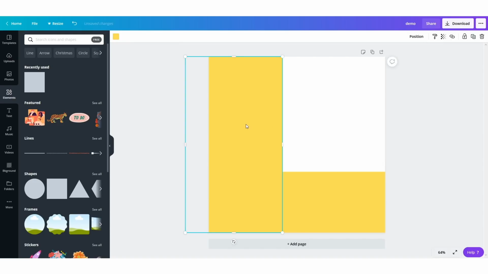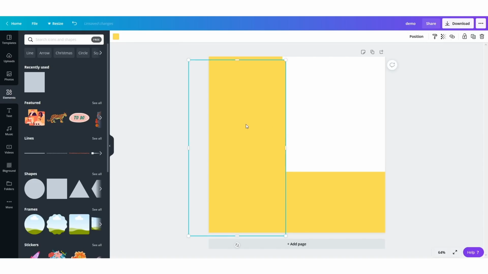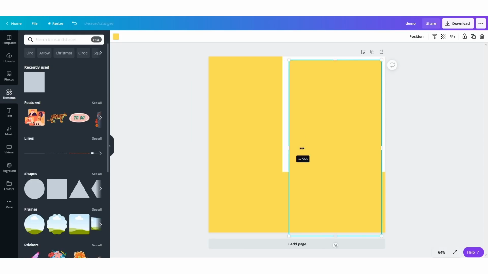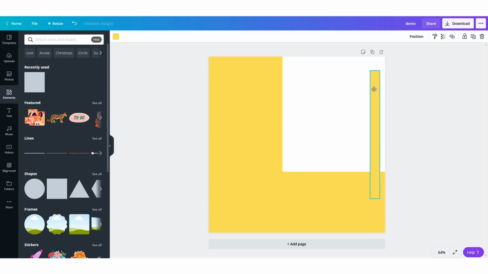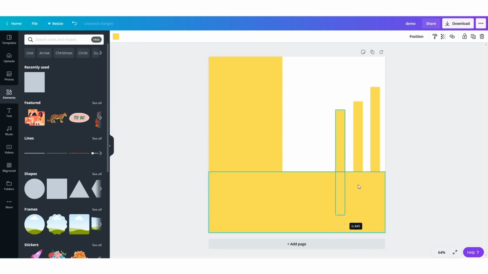Okay, I'll duplicate this one more time, Control D, and reduce the width like so, and I will place it around here. Okay, Control D to duplicate that, and I'll place it here like that. One more time I'll do it, I'll place it there, right? So I'll just adjust these things, it doesn't matter by the way.